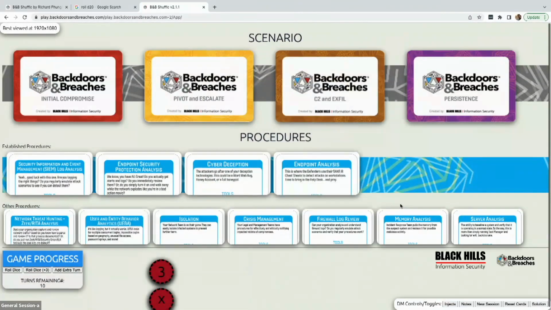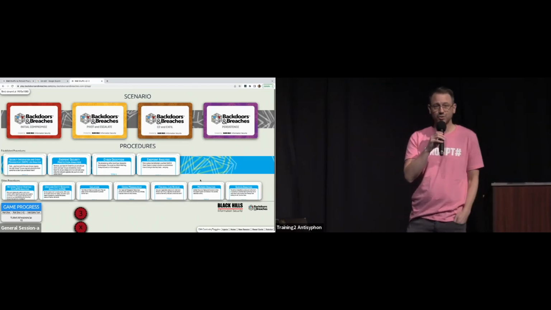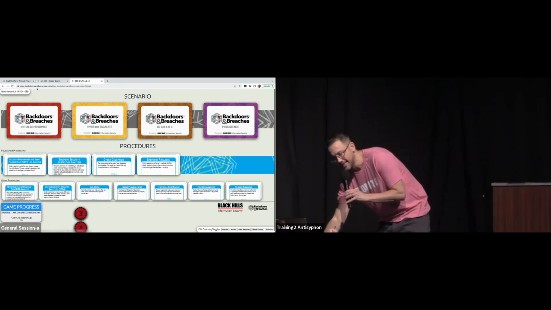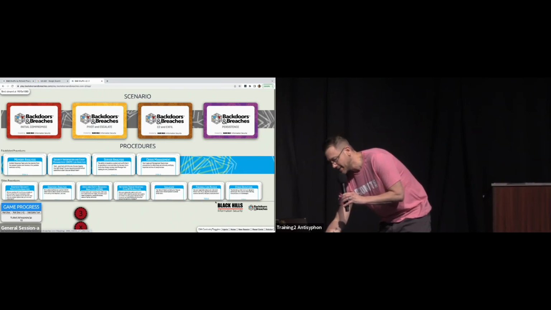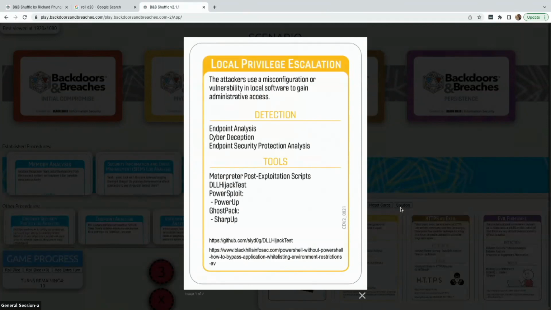So the way this works is I come up with a scenario based on the 4 cards that come up. So if you're wondering, do I need a lot of prep work for this? The answer is no. All I really have to do is hit refresh, and then I go down here to solution. I find out that it's a trusted relationship that led to local privilege escalation, where HTTPS was being used as exfil, and they installed evil firmware. So that's it. I would come up with a scenario loosely based on those 4 cards.